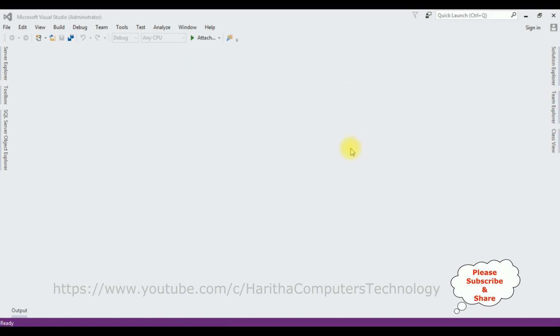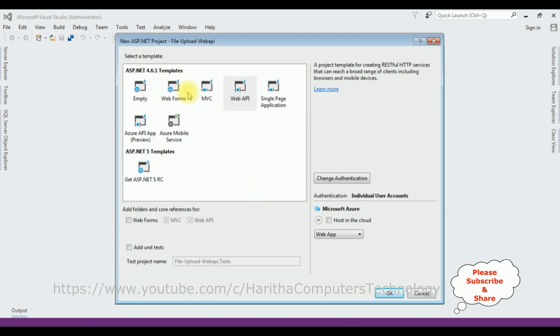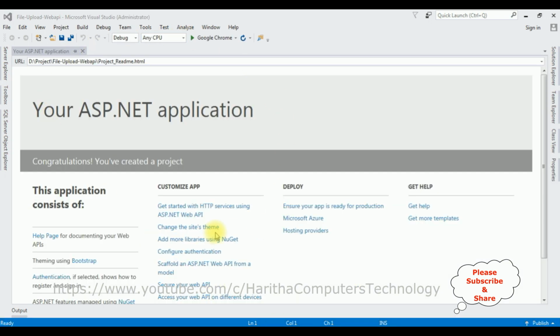For this video tutorial, I am creating a new Web API project. Go to File, New, Project, and from the Web Templates, I am selecting ASP.NET Web Application and the .NET Framework 4.6.1. The application name is File Upload Web API is the project name. Click OK. And from the ASP.NET Templates, I am selecting Web API. Click OK. And the project is created successfully.